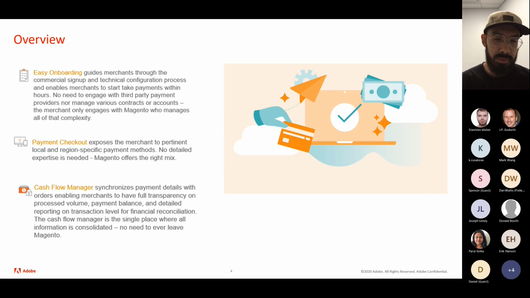Finally, and I think this is really where a lot of the value lies, because if you've listened up until this point, you probably don't feel like there are any differentiators. But really, I think the main value that we provide at this point is the ability to have a one-stop shop. So we offer a cash flow manager, which allows us to synchronize data between PayPal and Magento seamlessly.